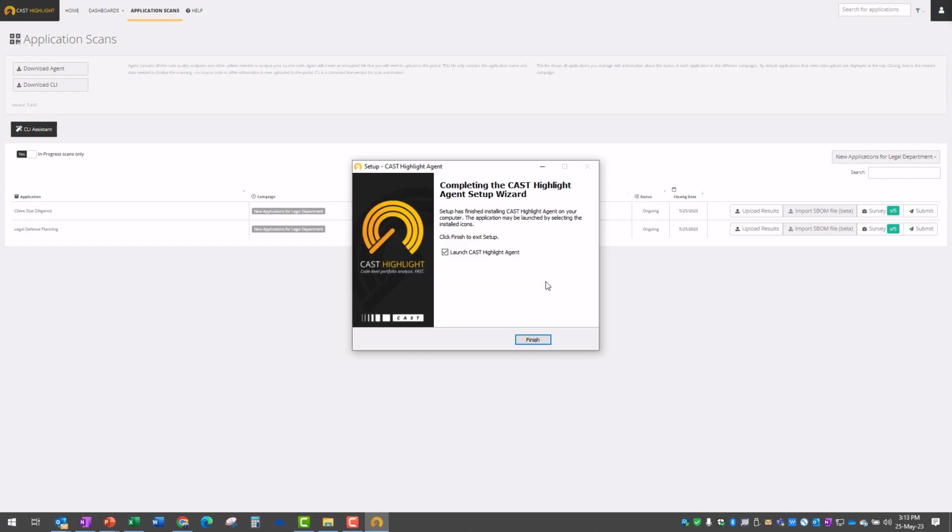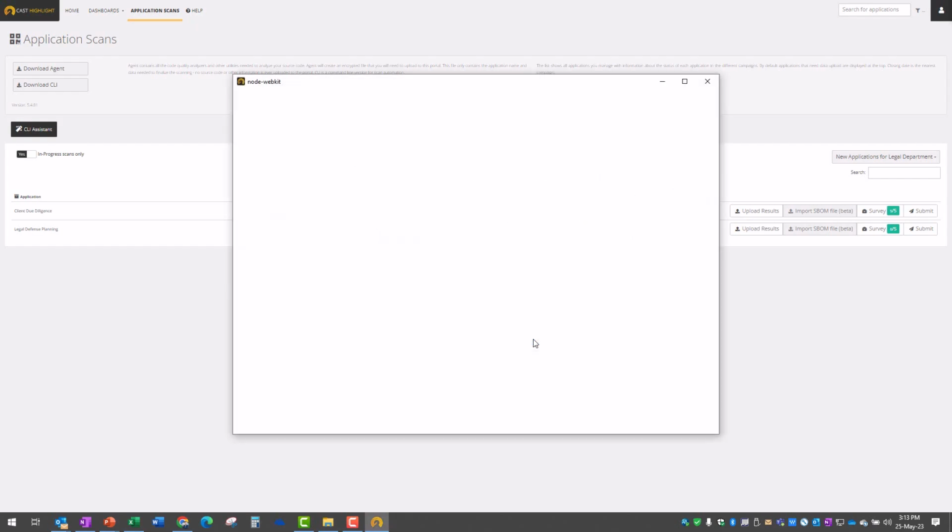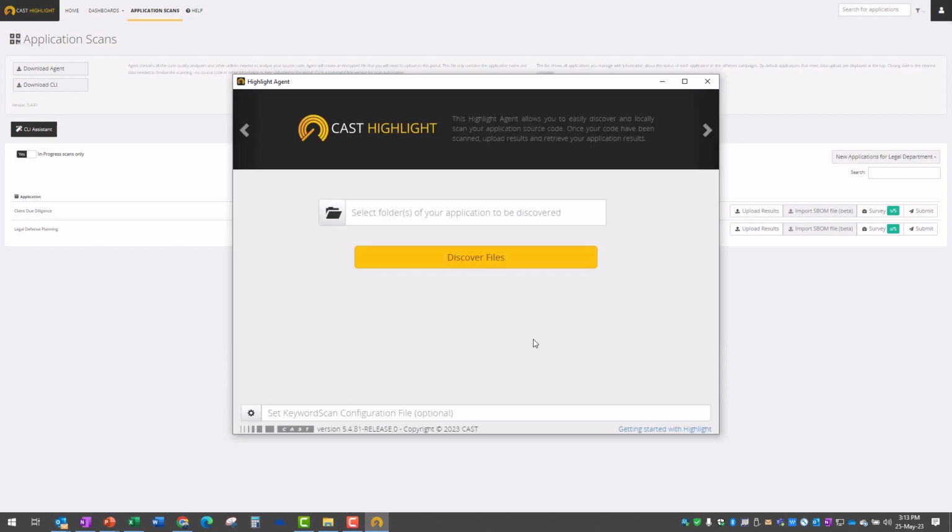Once the installation process is complete, we'll leave the Launch Cast Highlight Agent checkbox checked and go ahead and launch it. In the future, I indicated during the options during setup to create a desktop icon, so I could simply launch the agent from my desktop by double-clicking on that icon.